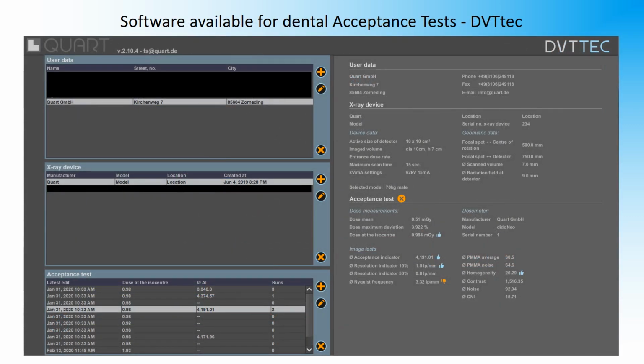For our customers in the dental field, we have software supporting the acceptance tests. Usually technicians come in and have multiple users. Each user may have multiple X-ray devices, and for each device, the acceptance tests are regularly performed. So we have a database structure following this on the left side here, and on the right side you see the data that you already chose. If you start from the top, the user data, the device data, and the acceptance test afterwards.